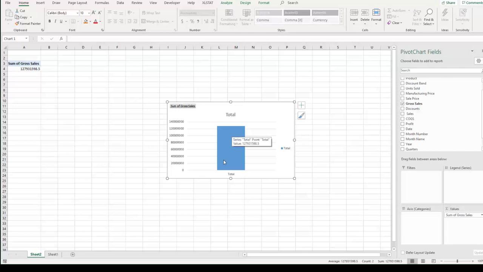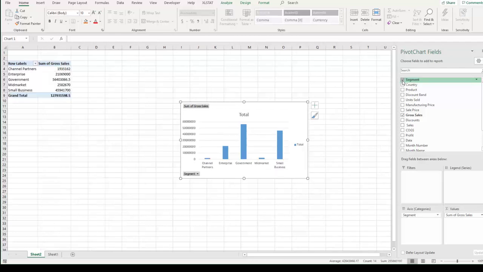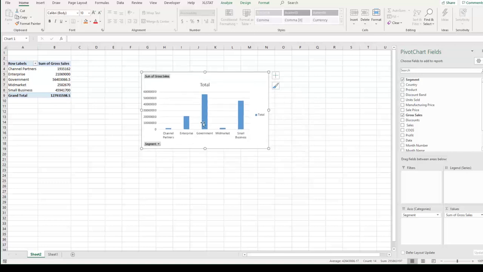So at this point, what we want to do is slice and dice this data into segments or products or countries or some combination of segment, product, and countries, or discount band, or date. So date is also one of the variables you can use for slicing and dicing. So if we wanted to slice this data on segment, there you go. It puts segment on the axis and it has a column chart for this. So you see the table as well as the chart, the two are equivalent.